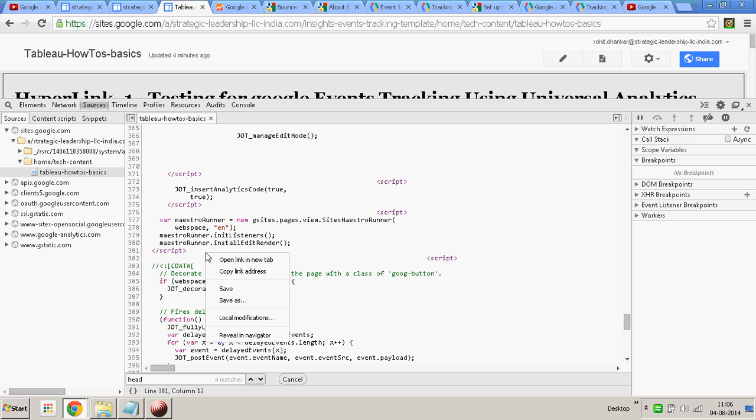Do I get any? No. Local modifications. No. Little scared to experiment also. Fine. So any which ways, let's forget this.